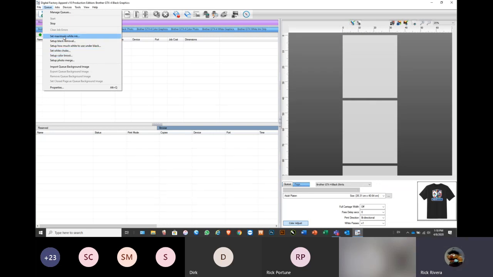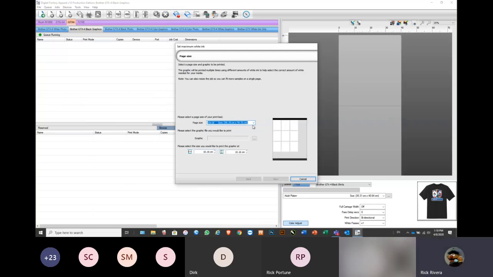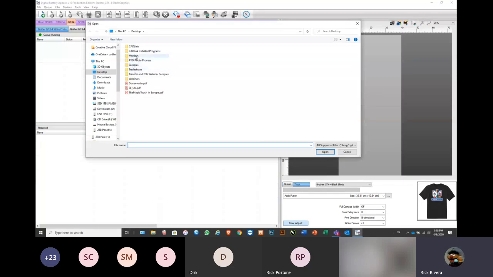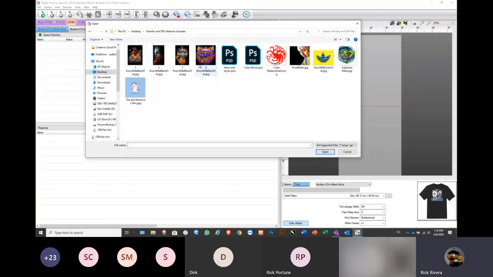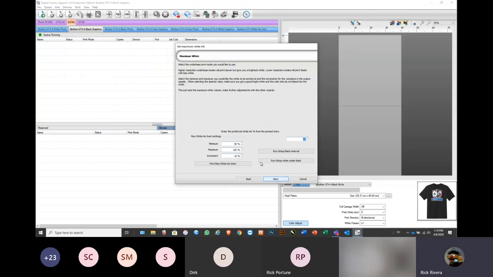So just to give you an idea of how this works, we'll cover the set max white ink setting here. What I'll do is go ahead and set it up for, say, an adult platen. I'll pick an image here that we can use. We'll go with this image here. We can specify the size of that image. Click next. We set the minimum white value to, say, 50, because you really shouldn't go anything below that, but you can set it to whatever you like. Maximum value is 100%, and we can increment that at any increment that you like. So we'll use 10 for now.